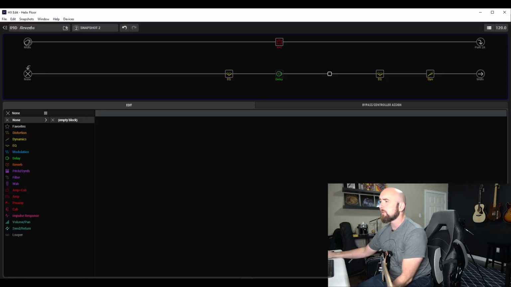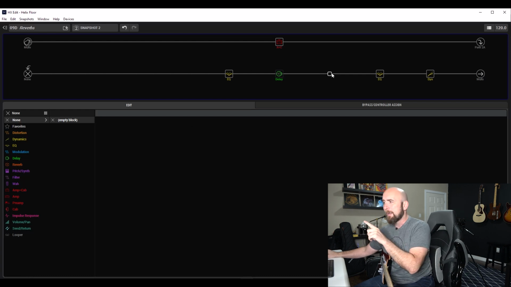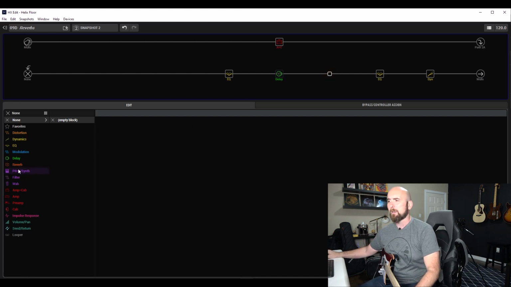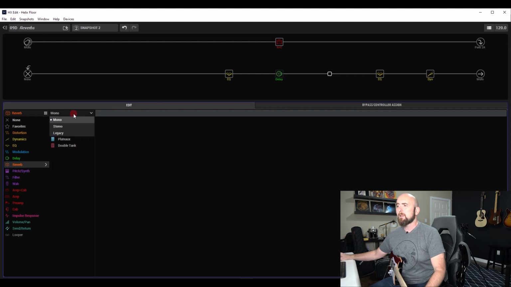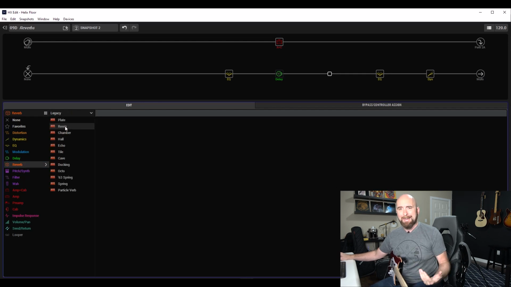Okay, so I have a typical template preset I have set up. I have a little blank space where I have my reverb block. Let's jump over to our reverbs. In this video, I'm gonna be focusing on most of the legacy reverbs, okay? I just don't have time to get into the more complex reverbs, although some of the things that I say here do apply to them as well. First thing you'll notice is we have different types of reverbs: plate, room, chamber, hall, echo, tile, cave, ducking, octo, 63 spring, and particle verb.